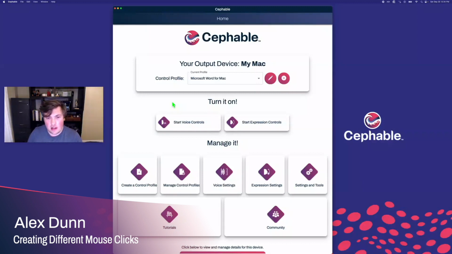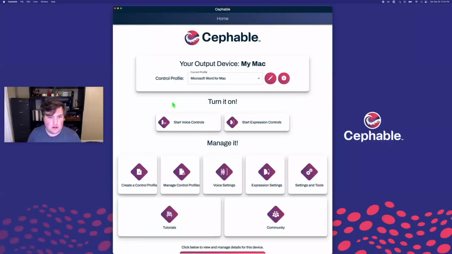Hi, I'm Alex Dunn, and in this quick tutorial, I'm going to show you how to create different control profiles for different types of mouse click actions, things like clicking, double clicking, right clicking, and middle clicking, using different types of controls like voice controls by being able to say things like click or double click, or by mapping different face expressions too. There's an expectation if you're looking at this tutorial that you've already learned a little bit more about what control profiles are and how to use things like voice controls and expression controls. So if you're not ready yet, be sure to check out those tutorials first.